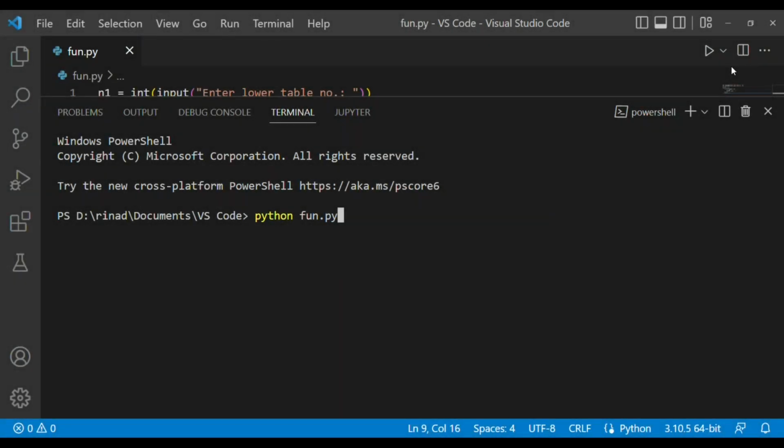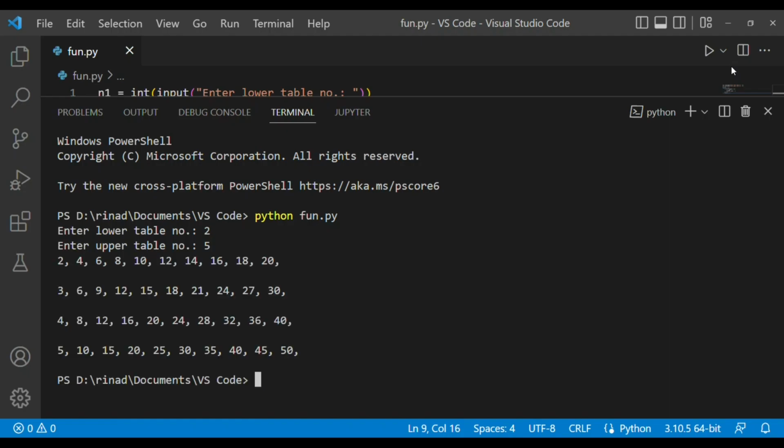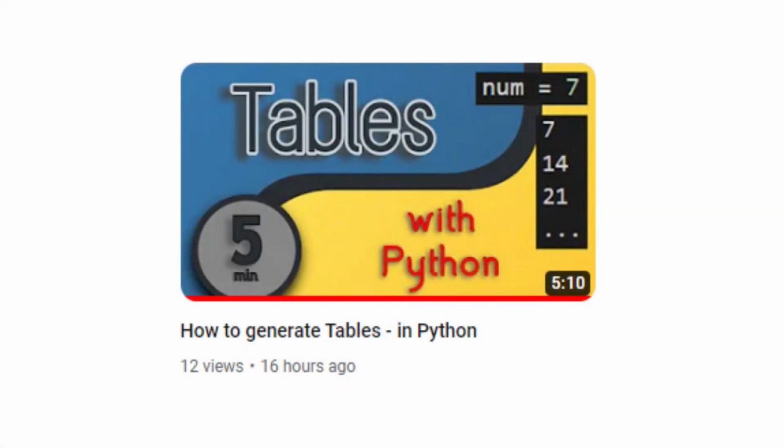In this video, you are going to learn how you can create a Python program that can generate multiple tables, like this. So, stay tuned. I might recommend watching my previous video to have a better understanding before watching this one, where I had discussed generating one single table in Python.